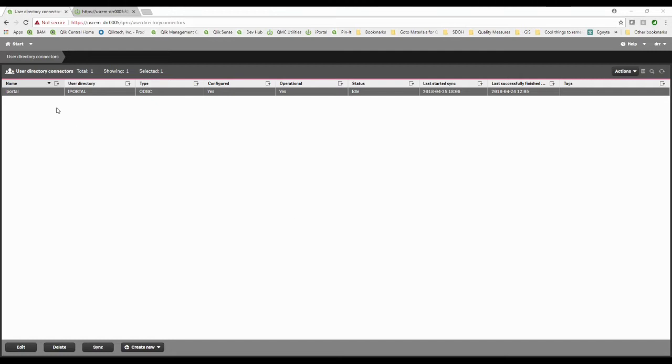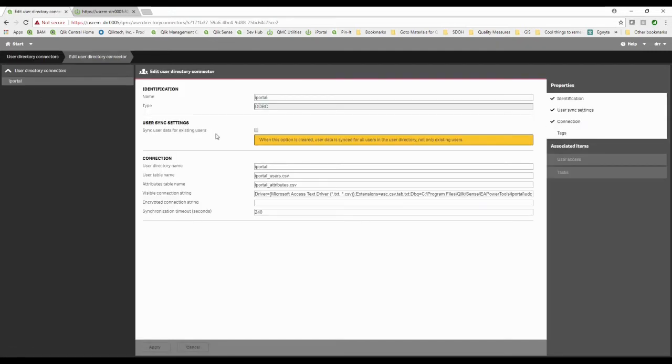To do that, but I've got this ODBC connector. All I'm looking at is a couple of CSV files. Hey, go read the data from this CSV so that I can change this. And there's two main files. I want a user table and an attributes table.